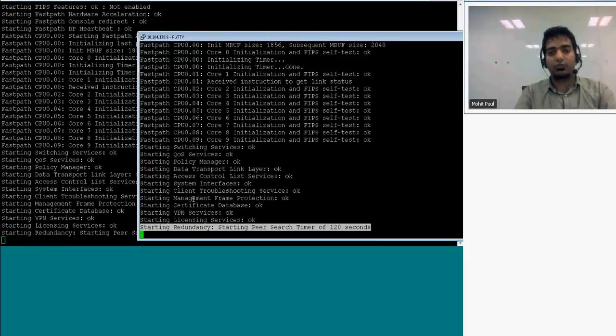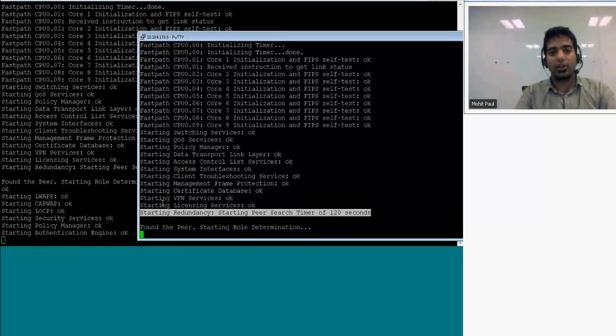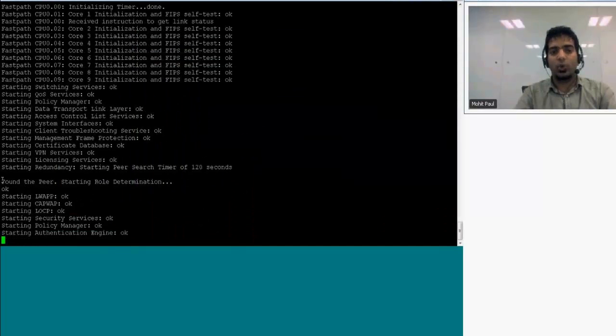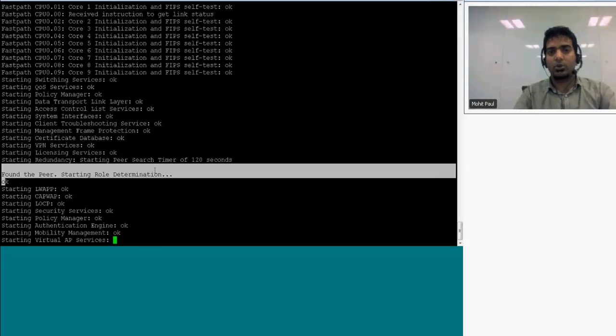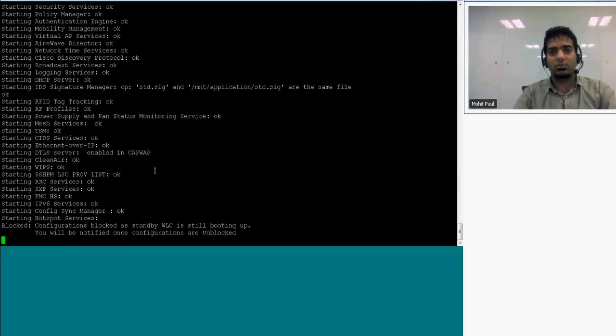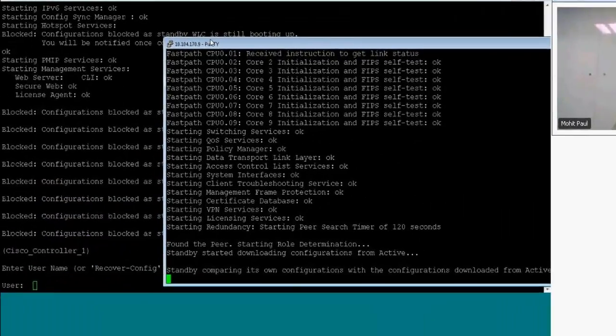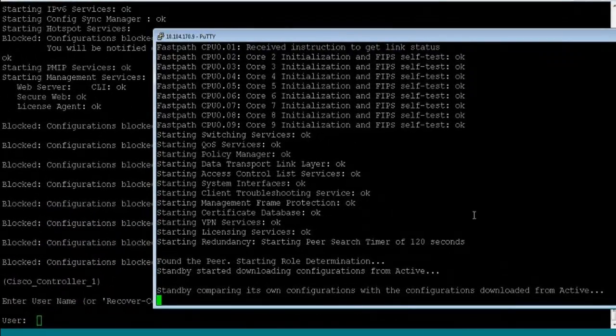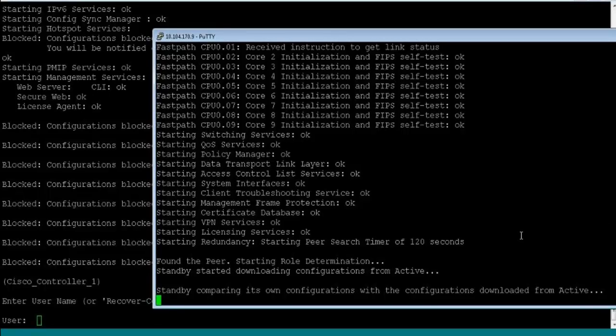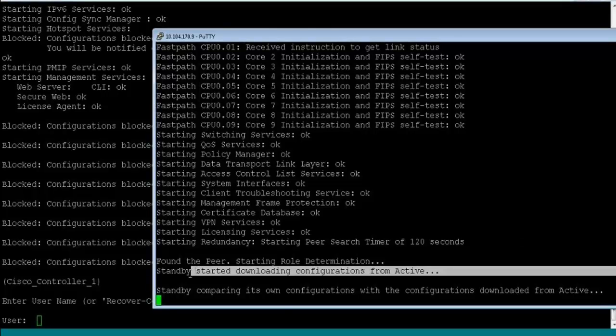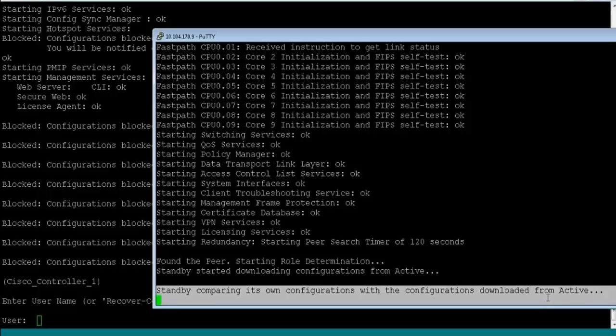So right now, both the boxes have their redundancy processes up, and they're just finding the peer. Oh, okay. See how quick that was. I guess it took hardly 10 seconds or so maximum to find its peer. So it has finally found a peer, and this guy is taking up standby as its role. It has already downloaded the configuration from the active controller and is now comparing it with the configuration it had in its database.